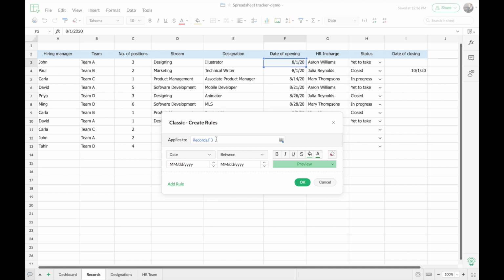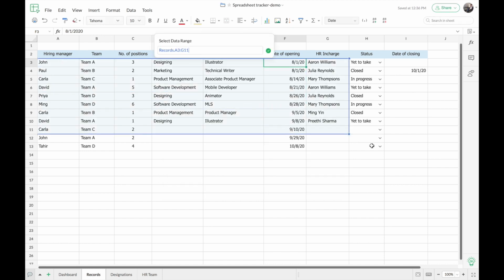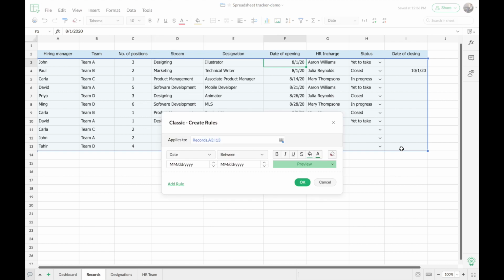Before we start with the conditions, first we'll select the range on which I want this formatting to be applied. That will be the whole data range I have here because I want the whole record to be highlighted. And here I'll be choosing the formula type because I'll be giving two different conditions based on which I want the format to be applied, and those conditions will be given in the form of formulas right now.